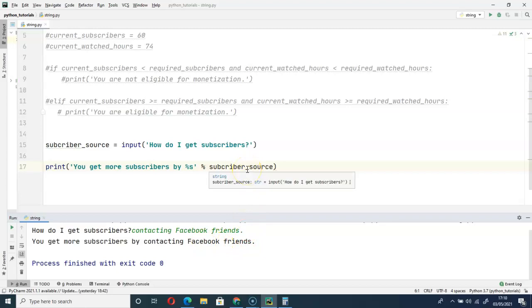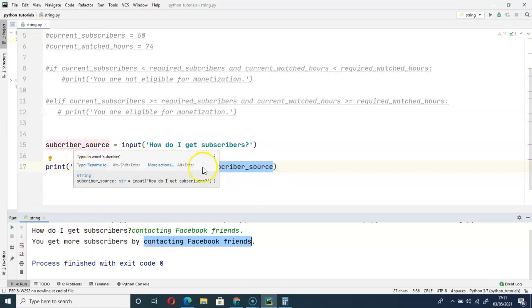Remember, whatever the answer to this question, how do I get subscribers, that should be the value of the variable we have here. So that value is what we have here. You can see it here, contacting Facebook friends. That is this. You can see here, you get more subscribers. That is this part. And for this part, the value of this variable is printed.